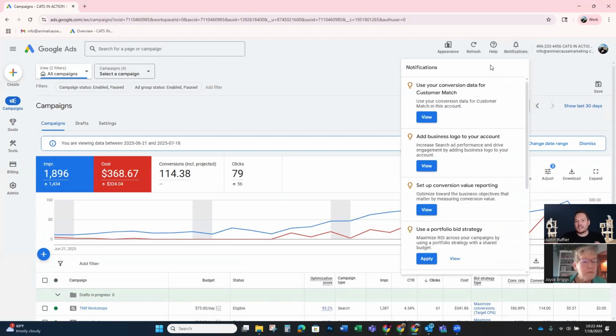I also like to keep an eye on notifications here. Some of these are a little bit more in depth. Customer match is really more about the audiences. This would be something like retargeting or remarketing, where they go to your website and now we start showing them ads, or they go to the website and now they're added to an audience list, and we can market to that audience list separately.